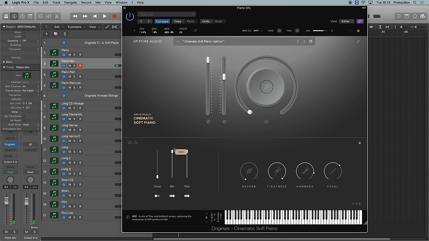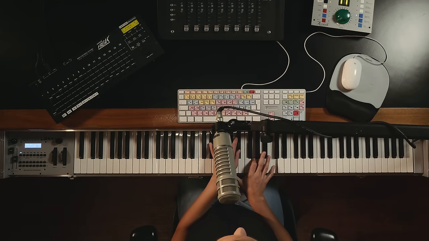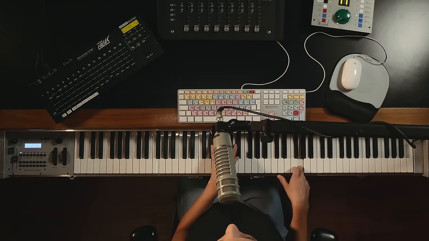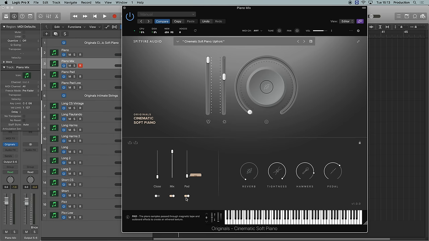Let's put some piano in there too. Alright, back to how I had it.